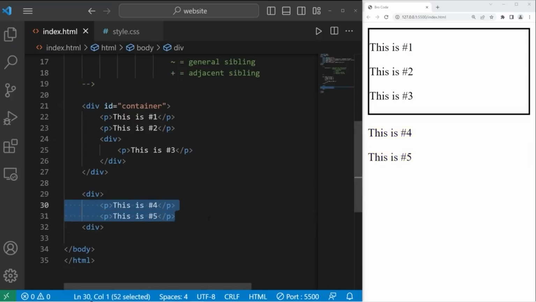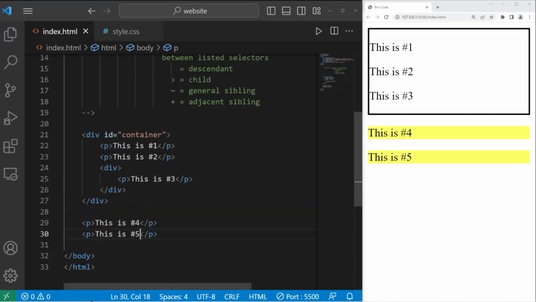well, now they're no longer siblings. This div section is now a sibling to this first div section. Think of it this way. Paragraphs 4 and 5 are nieces and nephews to the first div element. Alright, let's reverse that. Then we have adjacent siblings.